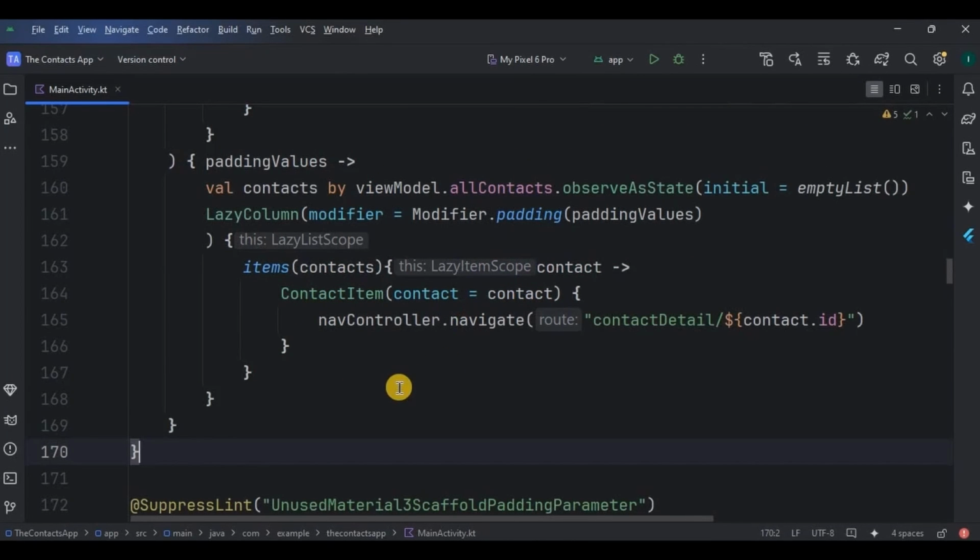And now see, the padding values modifier is applied to the lazy column to provide padding around the list. Then the contacts list is observed from a view model, which is initially set to an empty list. Then the lazy column is a list that efficiently displays a large number of items, as I said, like a recycler view. Then items represent the list of contact, and that contact is our contact item, which we created before.